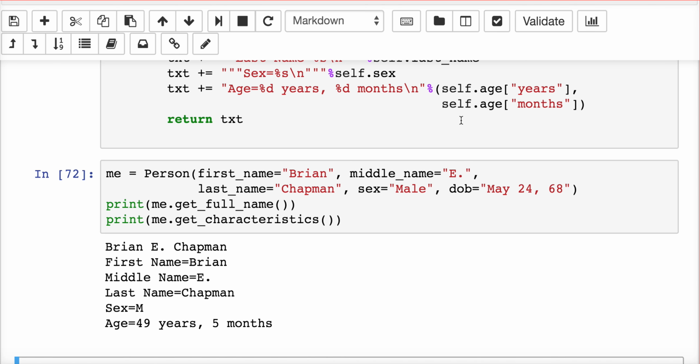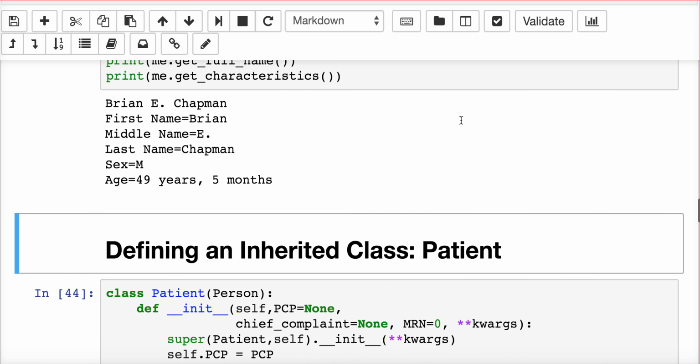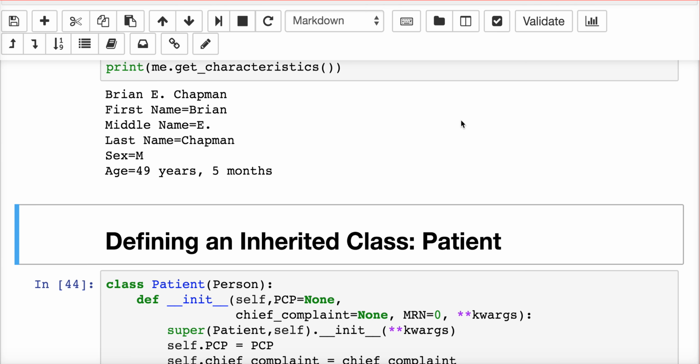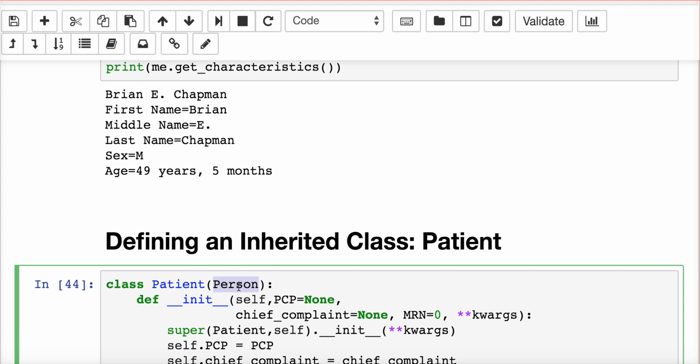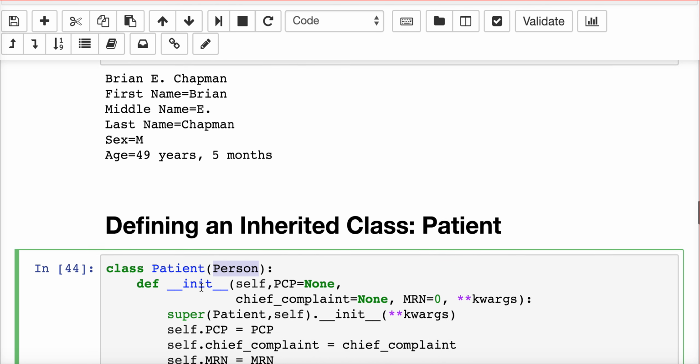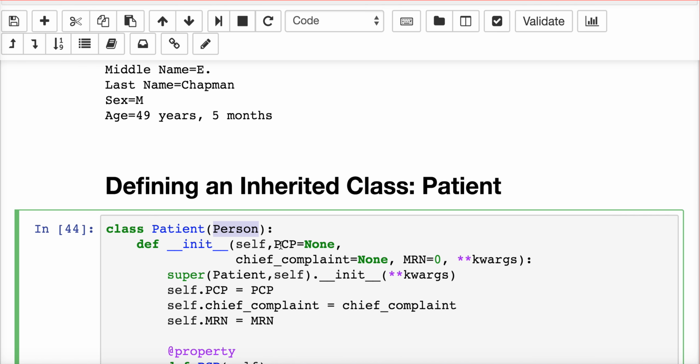Well, now I want a patient class. And I know a patient's a person, so I don't want to start from scratch. So I want to inherit from person. So now my patient is going to have all the attributes that a person has. But I'm going to add in some things. So I'm going to say, well, a patient is someone that has a primary care provider. A patient is someone that has a chief complaint. And they have a medical record number.